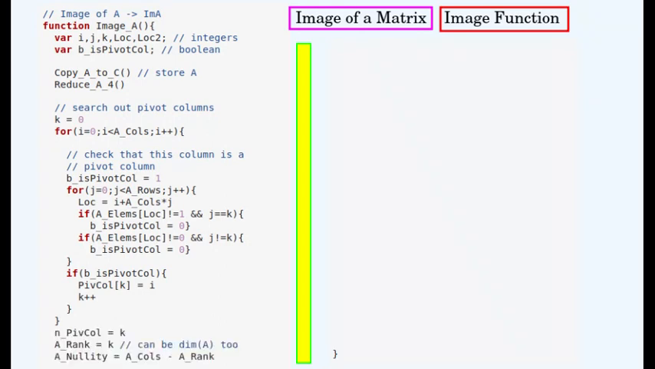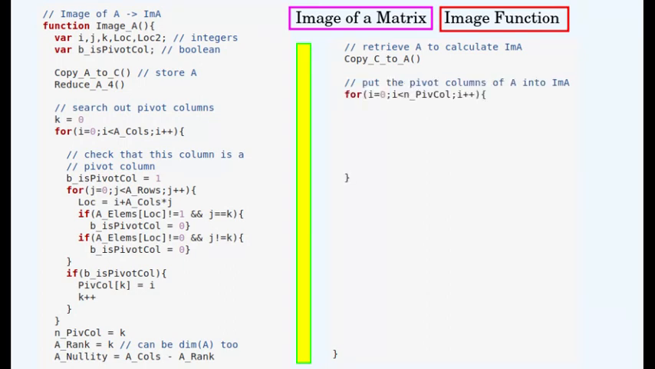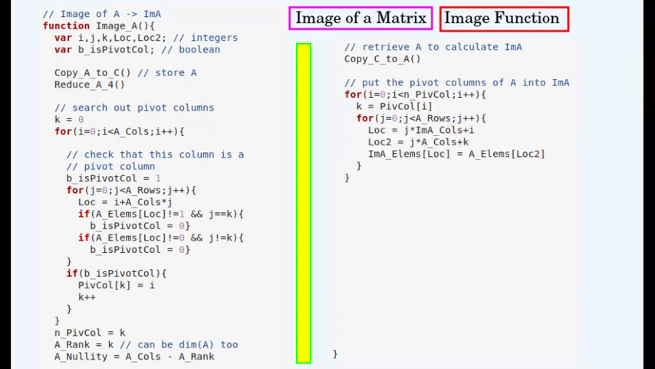Then we can set these global variables. The rank of A is equal to the number of its pivot columns. Its nullity can be found here too. Now we have to retrieve the matrix A so that we can calculate the image matrix from it. We'll loop through all of the pivot column locations that we found. We'll get the ith pivot location here. We'll make a loop to copy the column of A corresponding to this pivot column that we found.